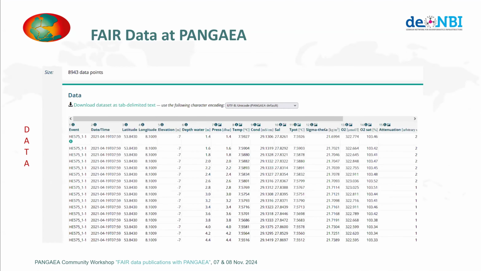If you scroll even further down the dataset landing page, you can see the dataset. This is an example of a tabular dataset, and you can either download the dataset or look at the dataset in HTML view.